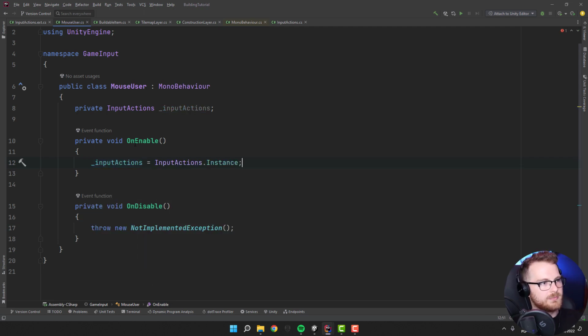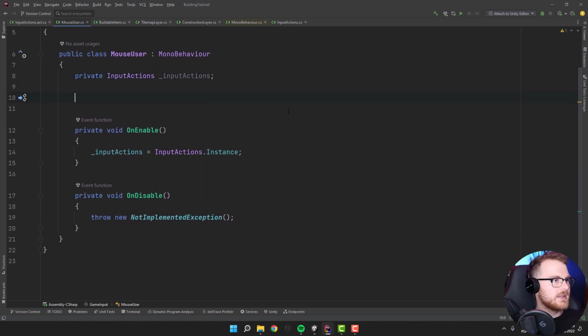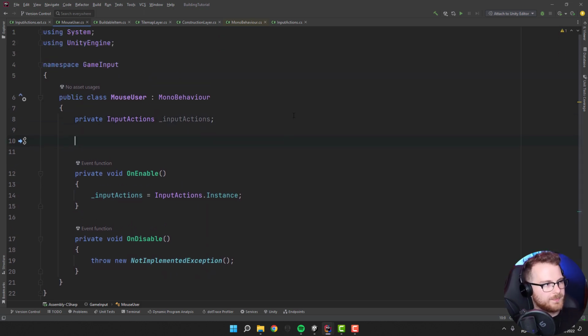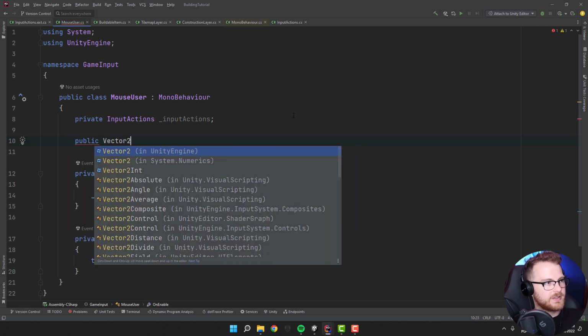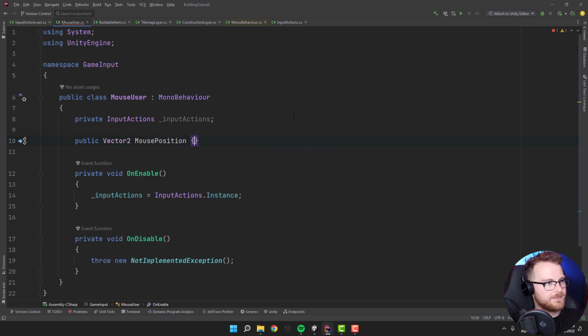So that will be pretty easy because we have our InputActions.Instance. And then I will want to subscribe here to several events. There is a little bit of data that we will be needing, and those will include, first, a property for the mouse position. So that will be Vector2 MousePosition, private set.